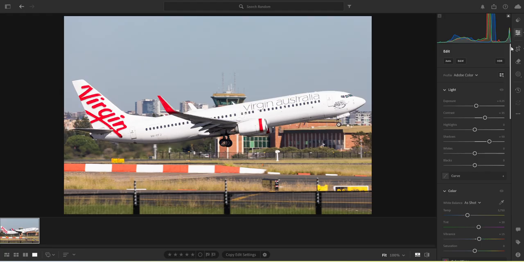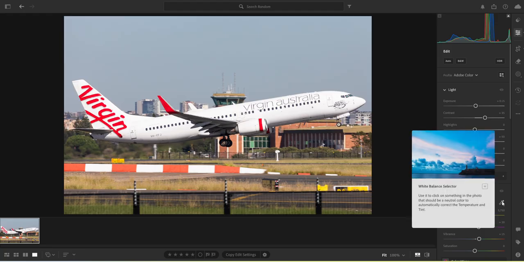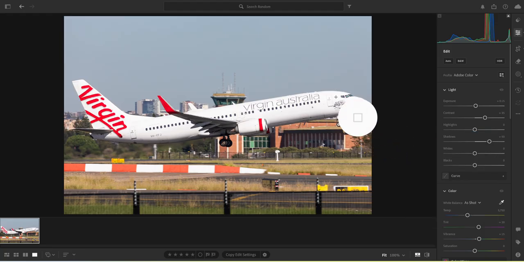But I guess it tries to make you a better photographer and not focus so much on editing. So we're going to have a look at our histogram up here, make sure we're not too overexposed. At the moment we are slightly overexposed, so we're just going to bring our exposure back a bit. And we're going to adjust our white balance using our eyedropper here. Just find a nice piece of white on the fuselage and that brings our white balance back.